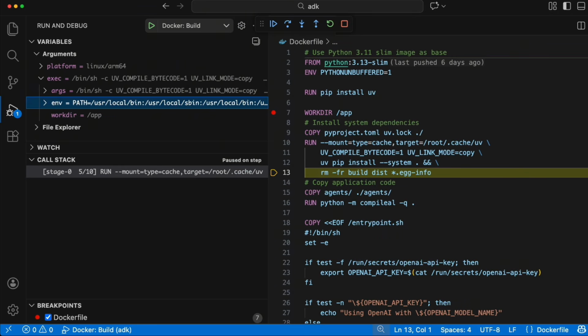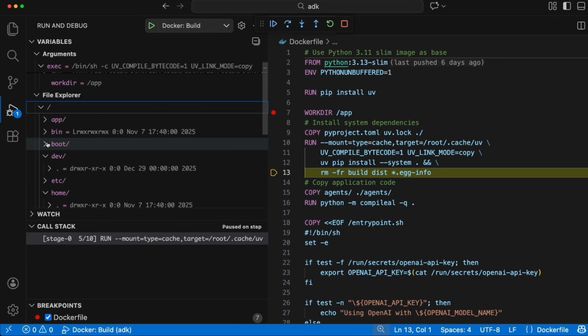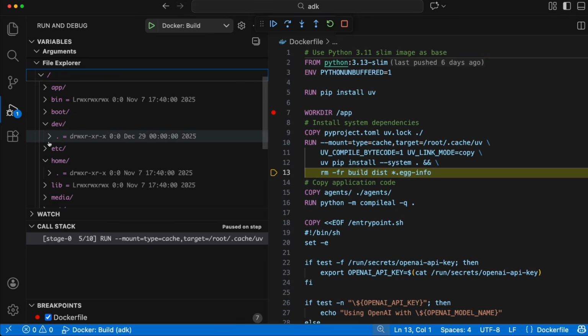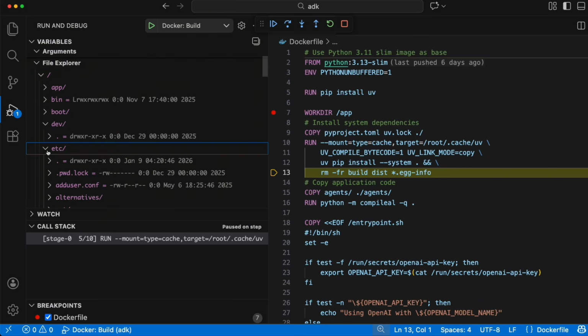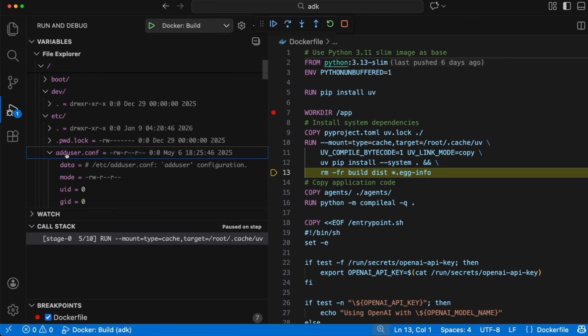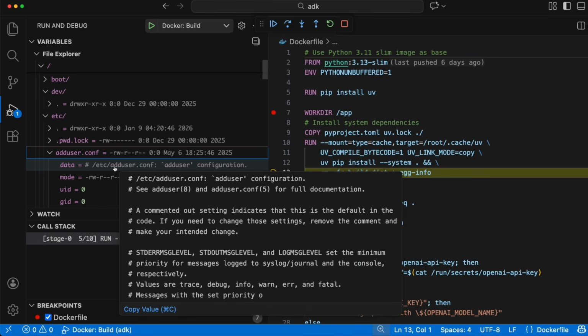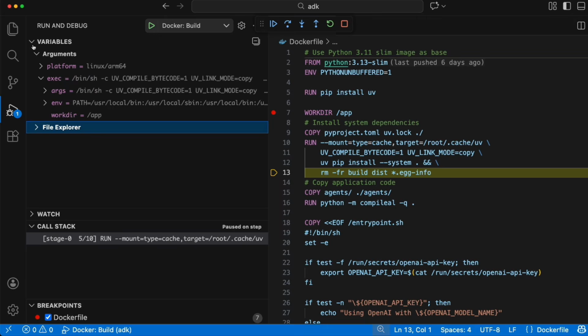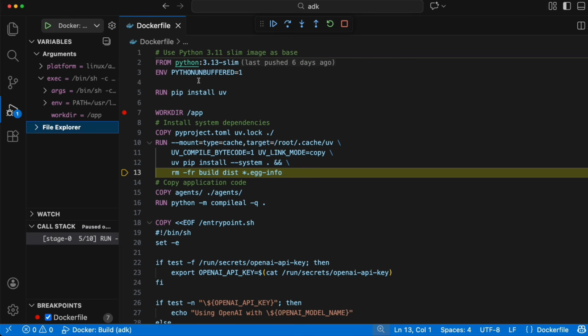In addition to inspecting variables, you can also look at the structure of the file system via the File Explorer here. For example, by clicking this drop down, I could see several folders. If I navigate to etc, I can see subfolders and files under here. For text files, such as adduser.conf, just by hovering over the data field, you can peek into the content that's inside it, which is definitely great when debugging. But let's continue stepping through.